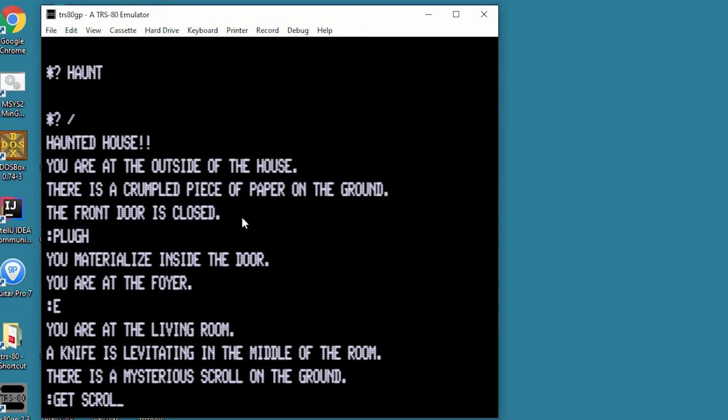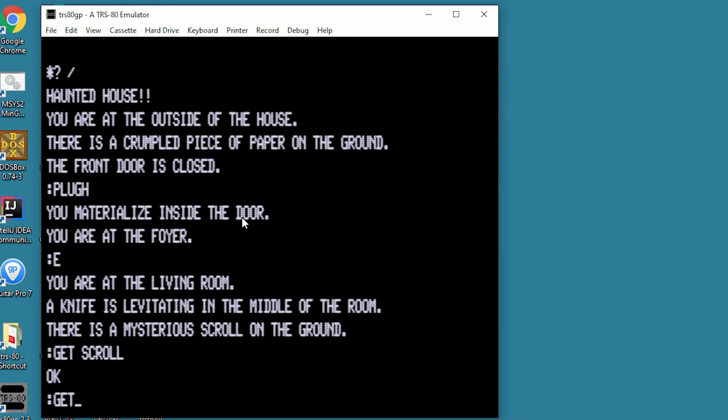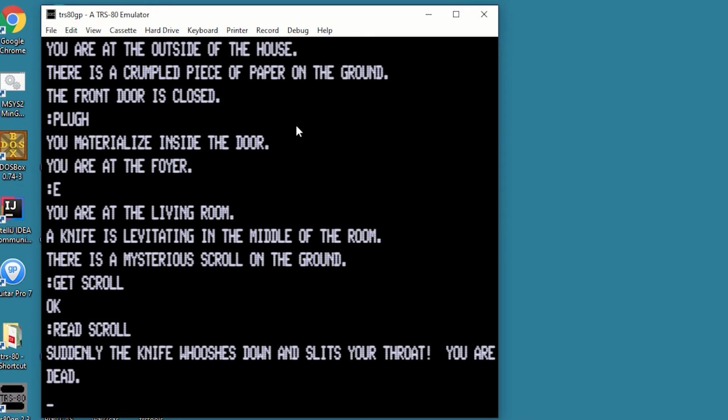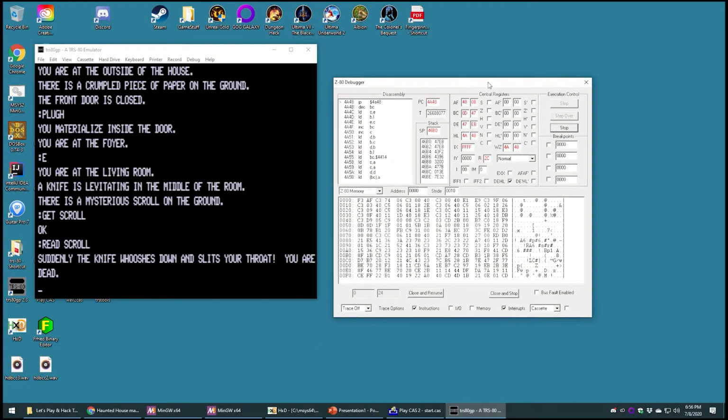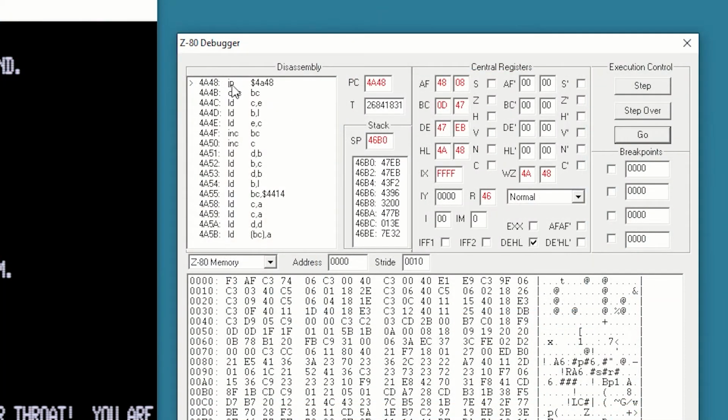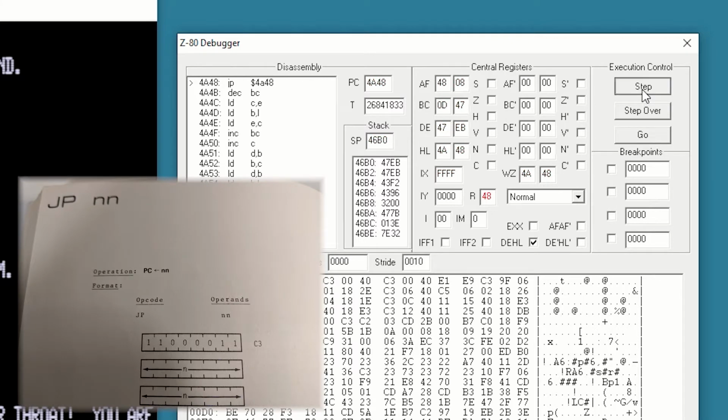We got to the foyer, and we're in the mysterious room with the knife. We get the scroll, and we try to read the scroll, and we die. At this point, we need to see what's happening inside the TRS-80. So we open the Z80 debugger, and we can see that we have a jump statement jumping back to the same address, sort of an infinite loop. The jump instruction is 3 bytes in machine code. It starts with C3, and then it'll have the LSB and the MSB, so it'll be 484A in this case.